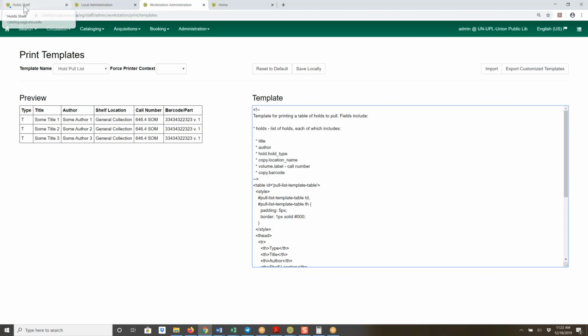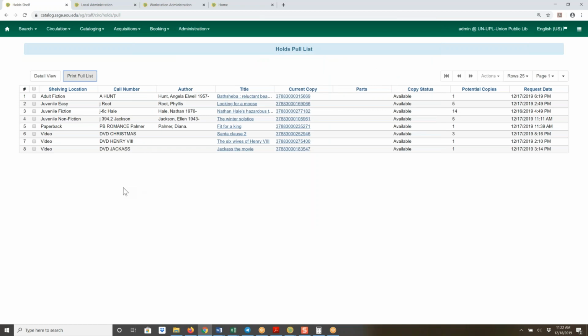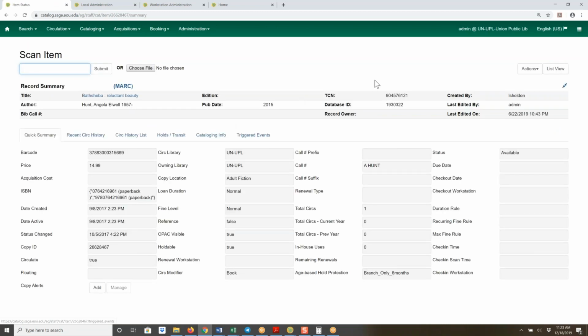Okay, so let me skip back to this print list. I'm going to go ahead and cancel this right now. One of the things that you can do if you've got this pull list up and you're curious about the particular item that's being requested. I don't know why you'd be curious, but I wanted to show you that anytime you see this barcode underlined, you can actually click on it and it will bring up the summary display, characteristics of the item.